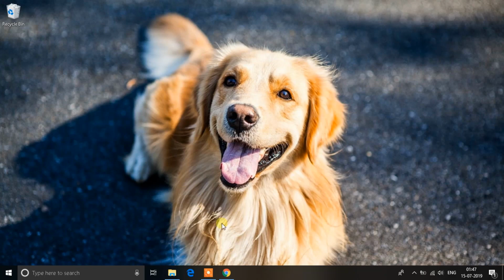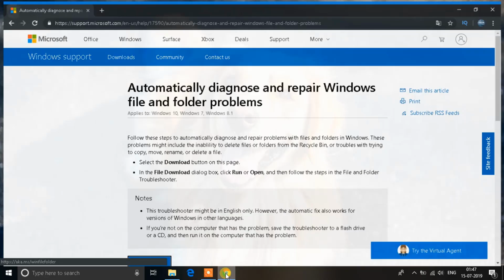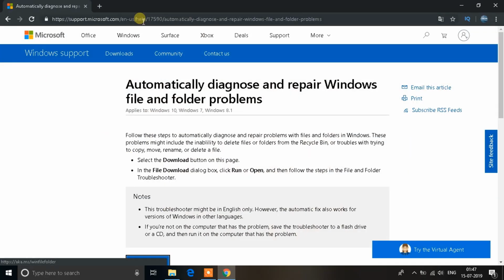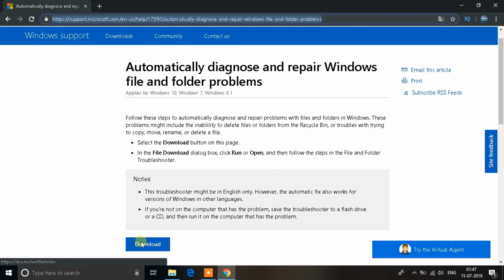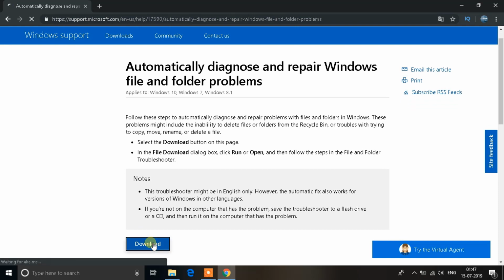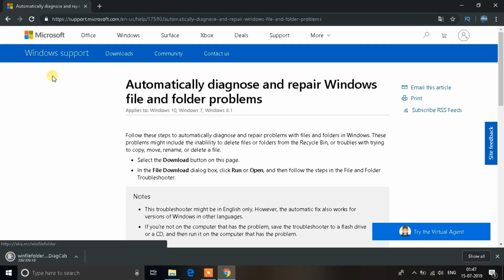So the first step you need to do is go to a web page that looks like this. I'll leave the link in the description so you can copy it from there. You'll see a download button over here and click on that. This is a Windows support page. What we are downloading is a Windows Microsoft authorized tool that will help us fix this issue. So click on the downloaded file.